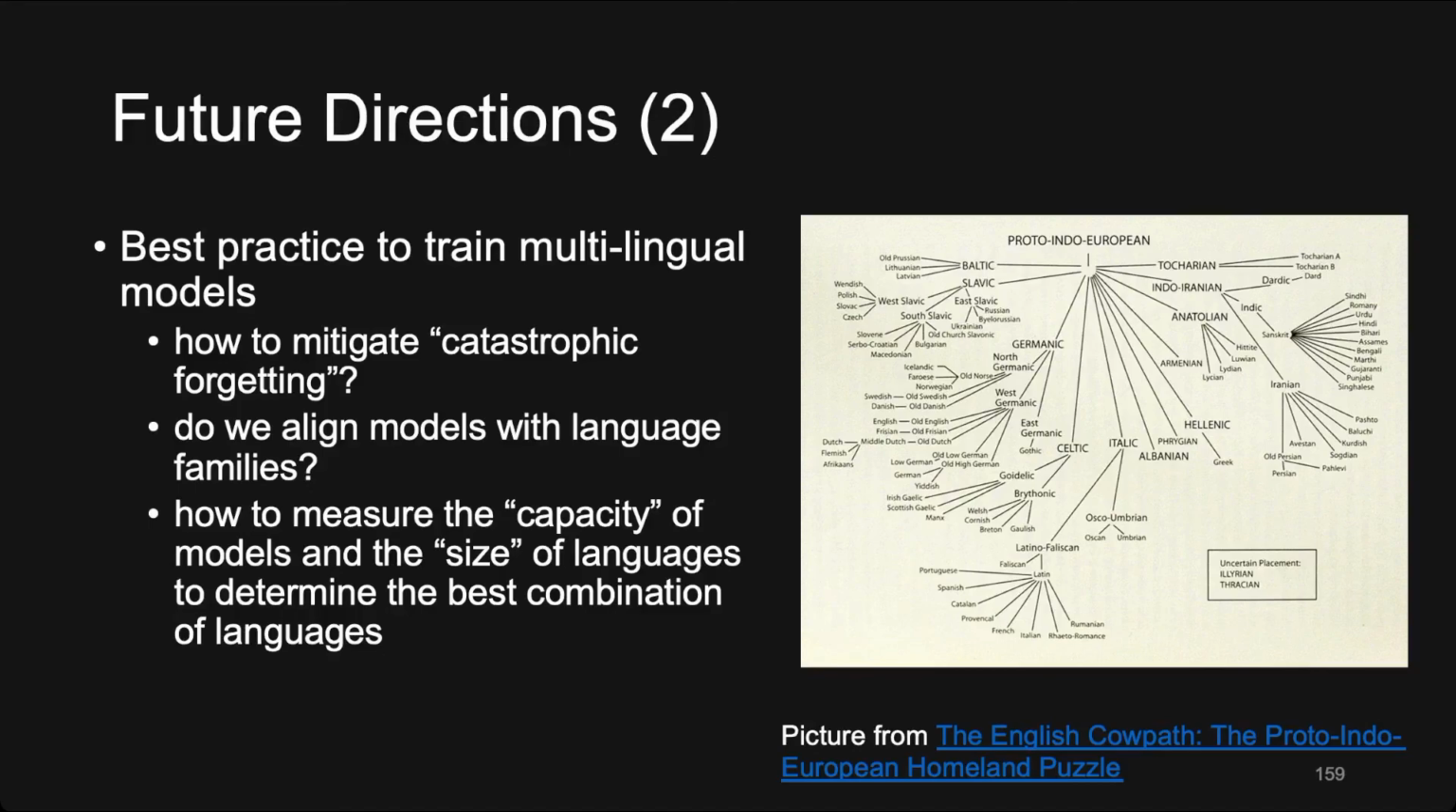However, there are very few efforts to verify the effectiveness of this assumption at large scale. Even if this assumption is true, it is still not clear how to choose the level in this hierarchical family tree to group the languages in the same model.